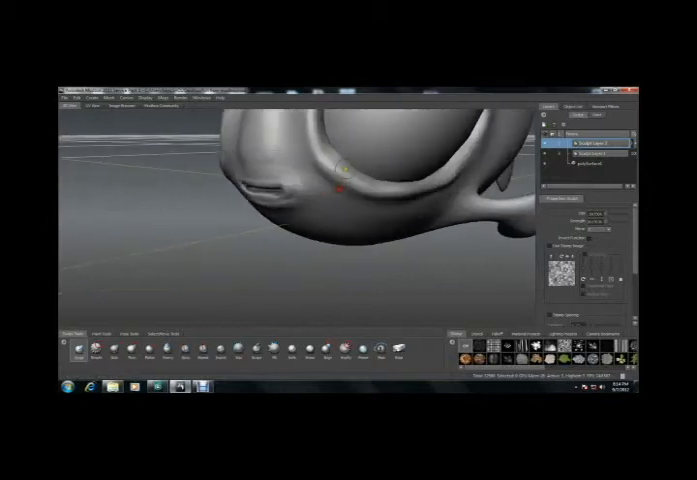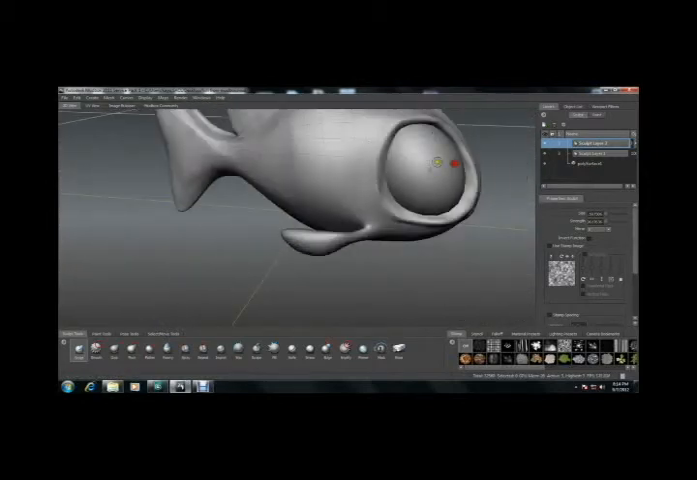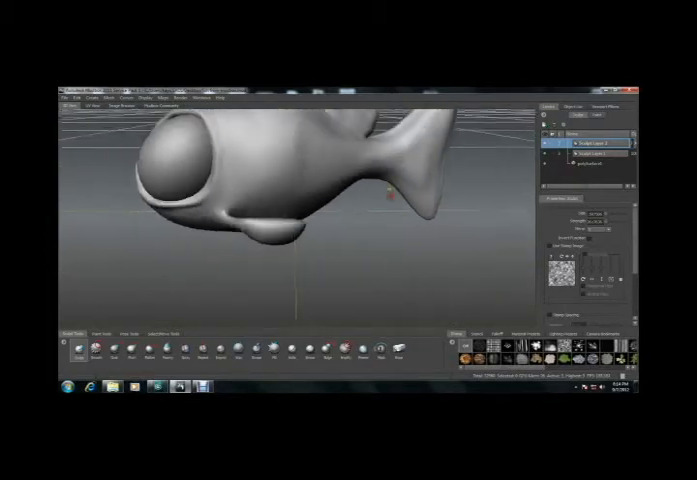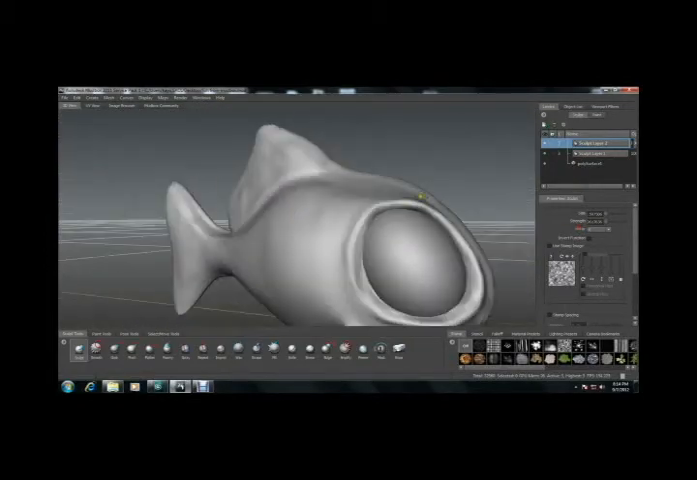You can work accordingly. Press W to switch the wireframe on and off, so you can see the parts which I have sculpted.